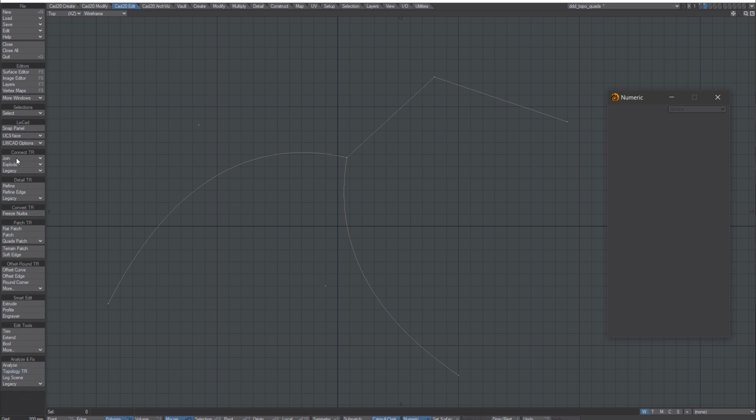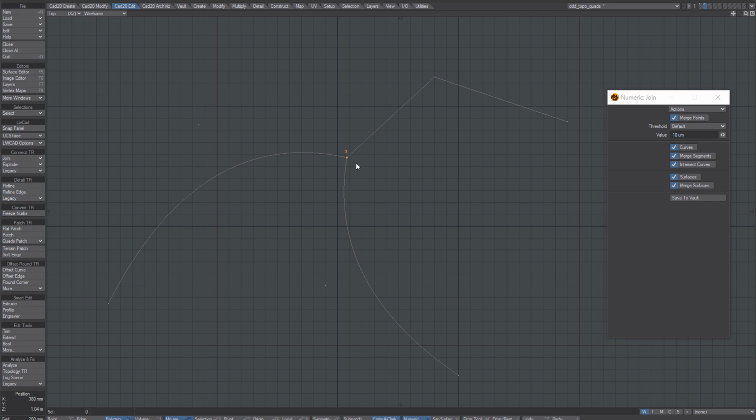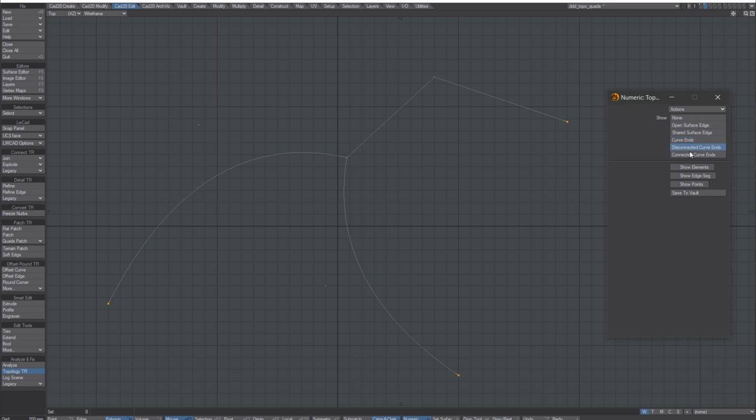Now, when I use the join tool, it will connect all these three curves in a single point. So three points from three different curves are joined into a single one. Still three different curves, but now this point is only one and is the connection point of all these curves. So now when you use topology, you see this is still curve ends, but these ends at this connection point are not disconnected curve ends because it is now a connected curve.